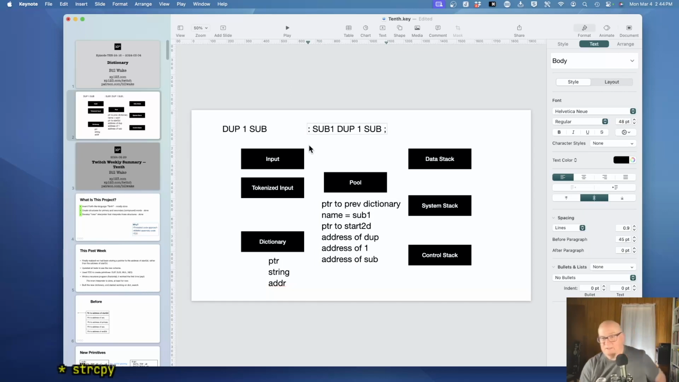So I don't know, we've got this piece kind of together. We haven't really addressed building a full secondary. We've got a data stack. We've got a system stack. The control stack is going to be addresses in our pool and nothing else. And like I said, it could probably be 10 items, 10 slots, and be fine.